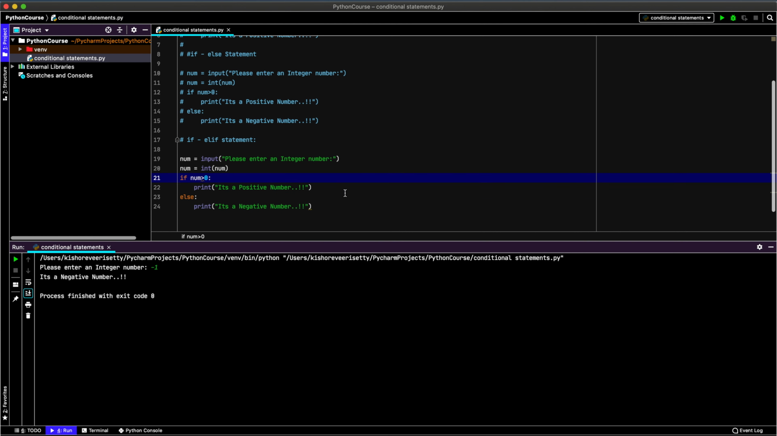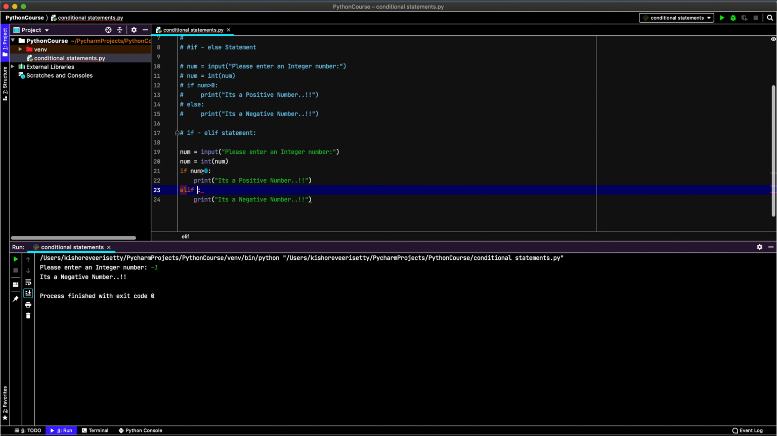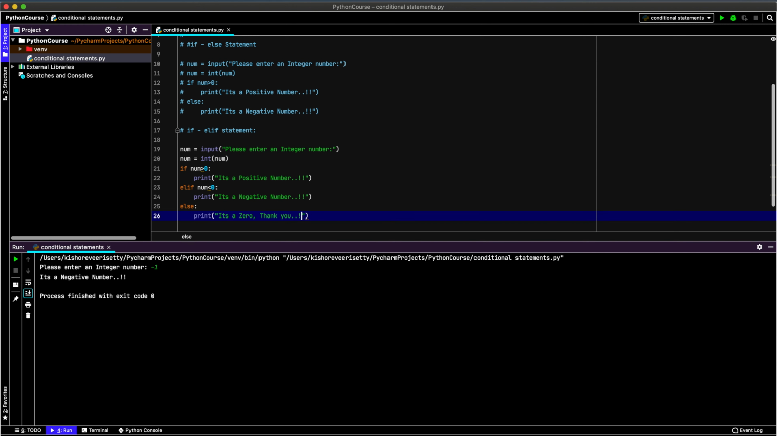What I'm doing is checking one more condition here. If number greater than 0 fails, I want to check one more condition saying number less than 0, and then in the else part I'm going to print it's a 0. Now let's execute this code and see how the results get displayed.